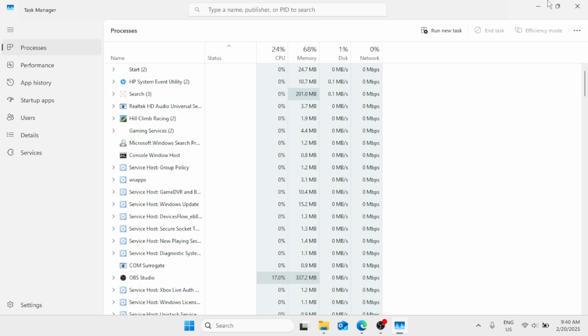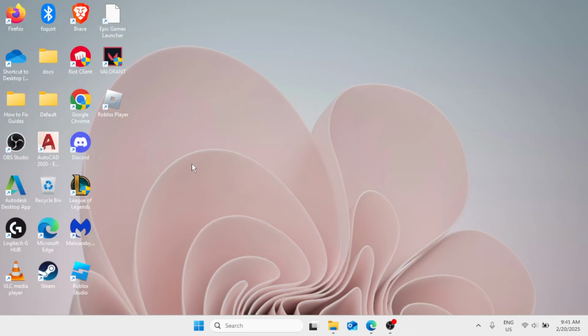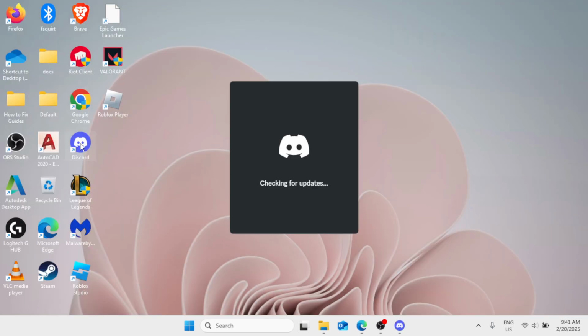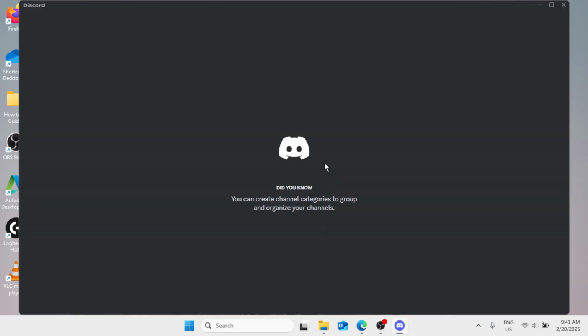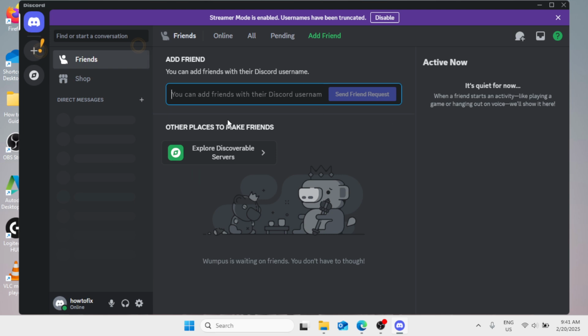And after that, close the Task Manager window and then try to launch the Discord application. So as you can see, this time it will start for you. So from here, you can just continue and enjoy the Discord application.